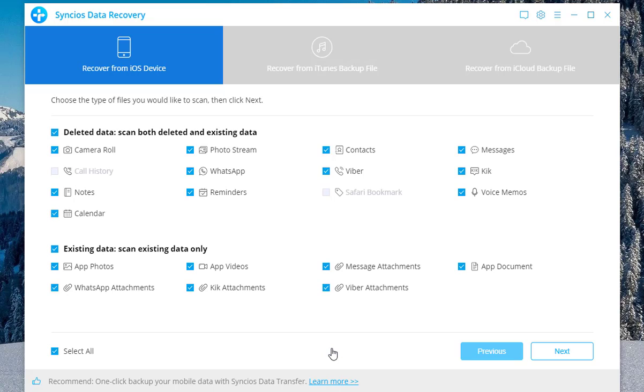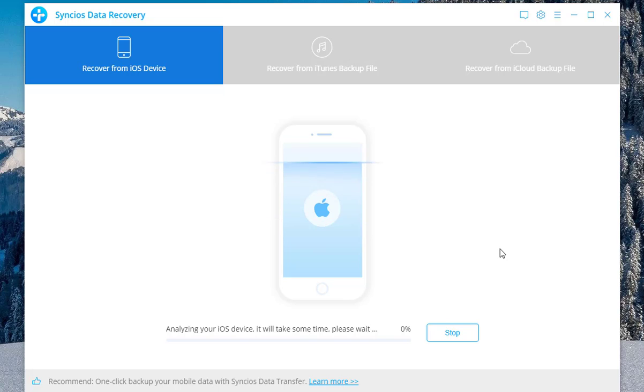In this page, you can view the types of data that you are allowed to recover. Simply check item you want to load. Select All is always chosen by default. To save our time, let's uncheck this option and then singly check message. Tap on Next button to start loading.